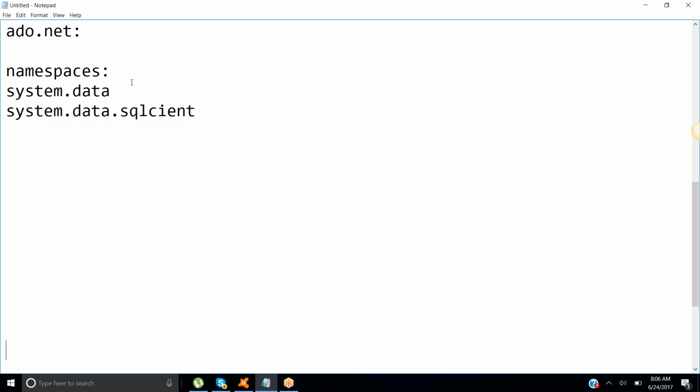Namespace in the sense it's a collection of classes. Under these two namespaces, we have different classes. We are going to list out those classes now.